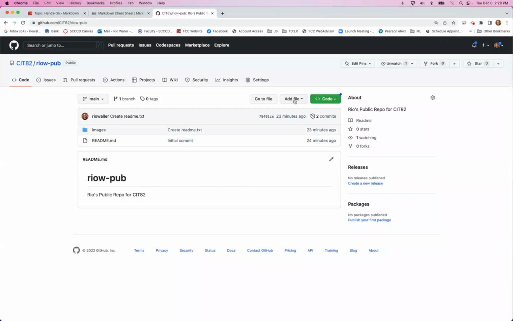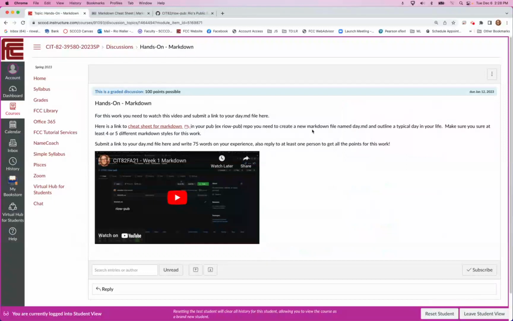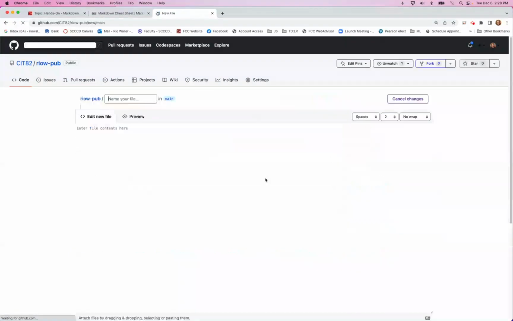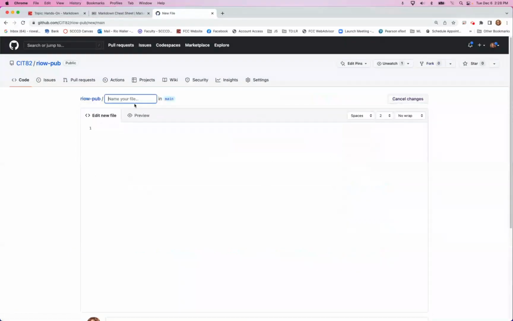So let's see, without me doing it, hit pause and see if you can create the file I'm requesting, the day.md file in the public folder. See if you can do that on your own. I'll wait. Okay, I won't wait long. So now, if you need a reminder, now that I'm in the public repo, I'll come over here, I'll create a new file. The name of that file will be day.md.